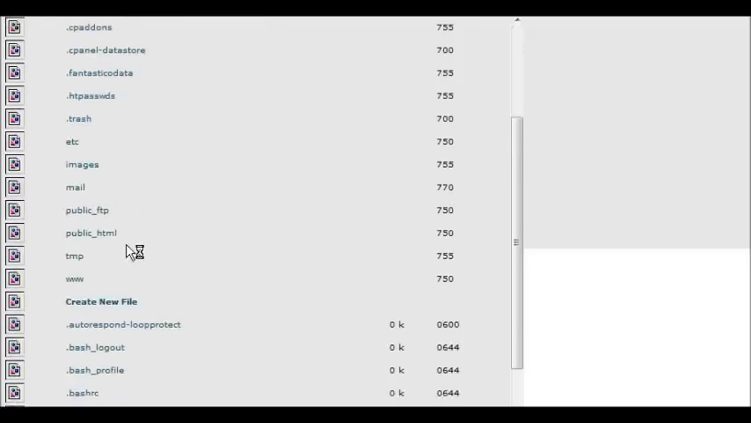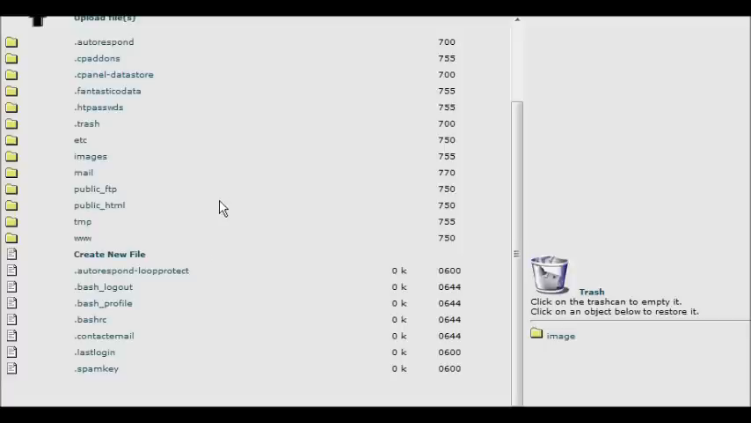So you need to go into where your web documents are. In a lot of cases it's in a folder called public_HTML. Other servers might use something called HTDocs. If you don't know that, you'd need to contact your server provider and find out.